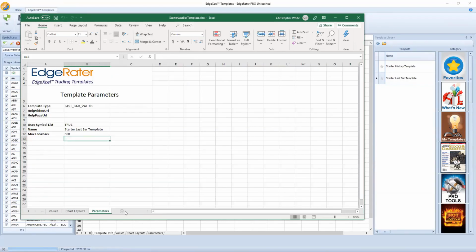In the parameters worksheet, the template type for this is the last bar values, but look under name, starter last bar template. If I change that to my awesome template and click on save, you'll note in EdgeRater, it now is named My Awesome Template. But let's just call it starter last bar template. Okay.